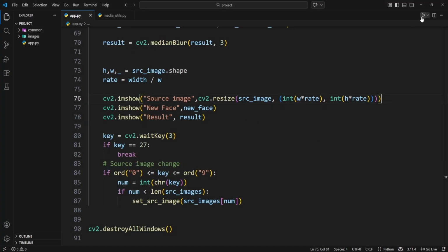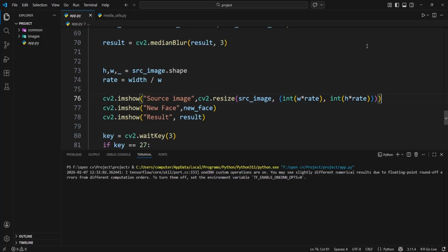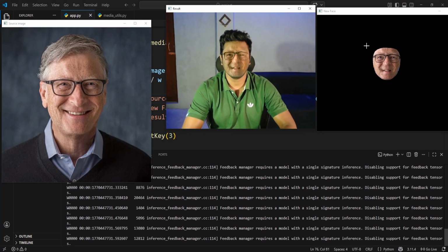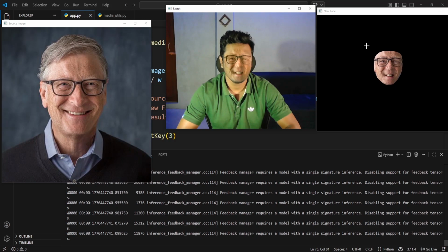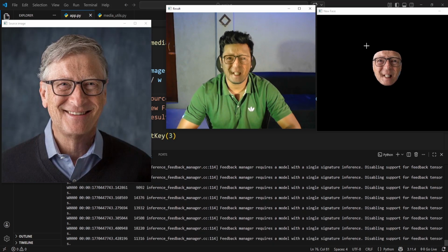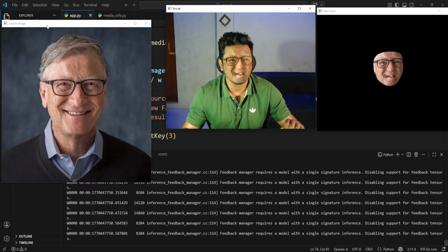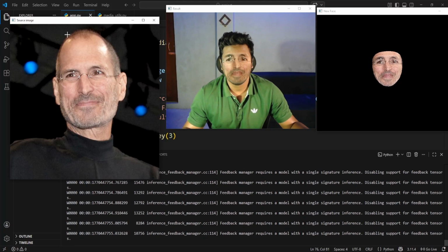After running the code in my terminal, we need to wait for some time for the webcam to start. After the webcam starts, now you can notice my face is swapped with Bill Gates' face. If I turn my head, if I open my mouth, it also matches my facial reaction. Then if I change the image, if I change the source file, now you can notice my face is replaced with Steve Jobs' face. It swapped my face with Steve Jobs.